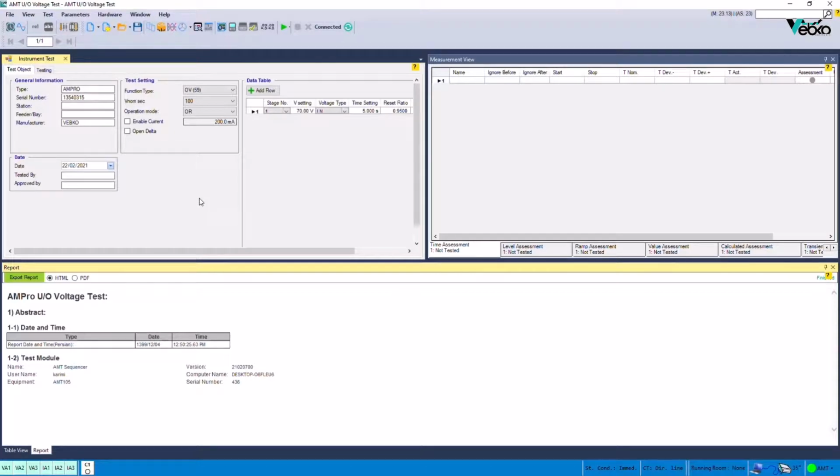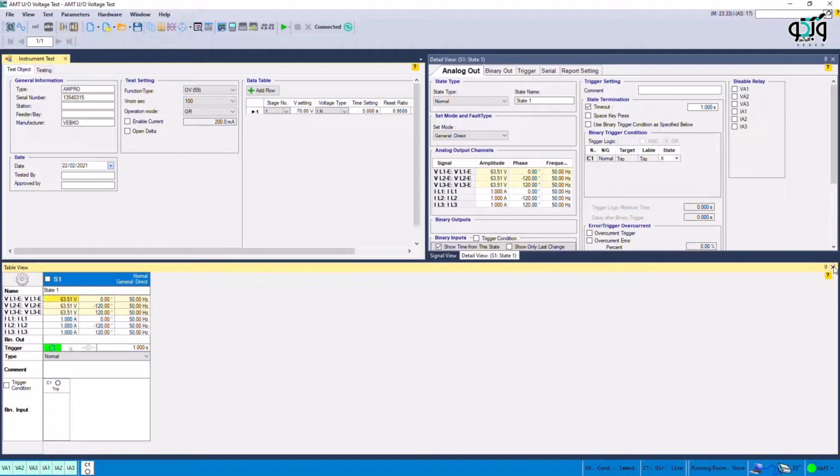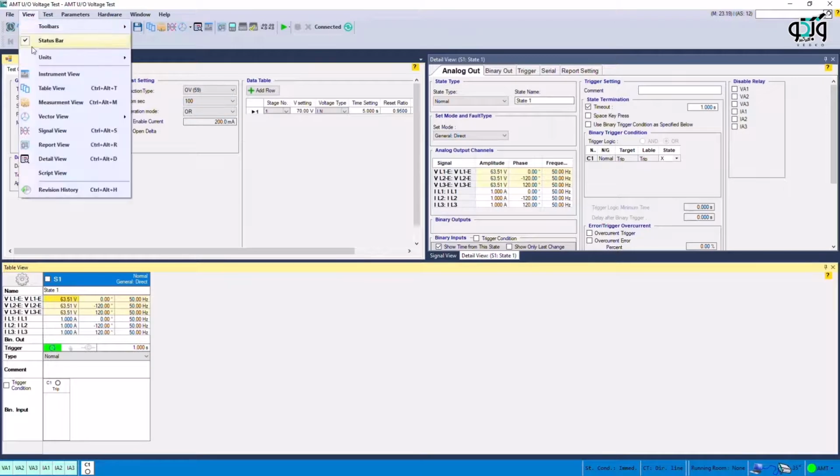Under Overvoltage Test Room is composed of 6 main windows: Instrument Test, Detailed View, Signal View, Table View, Report and Measurement View. For better analysis and examination, it's possible to add other windows such as Vector View from the menu at the top.